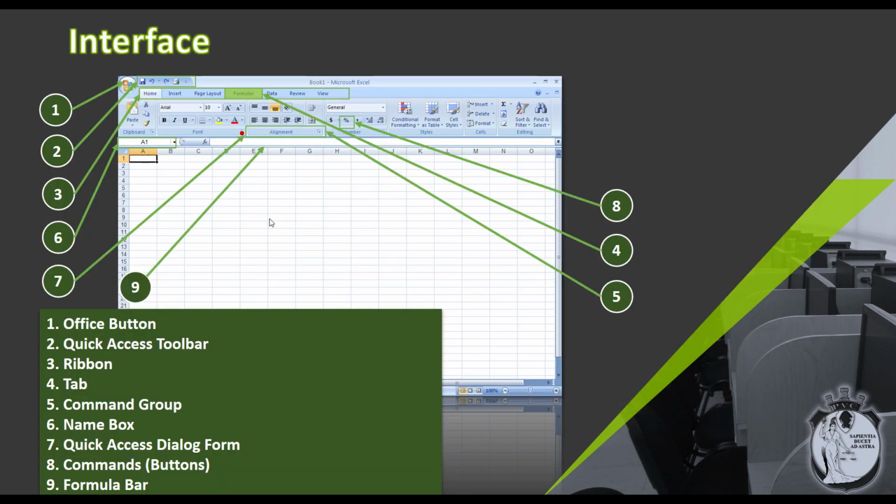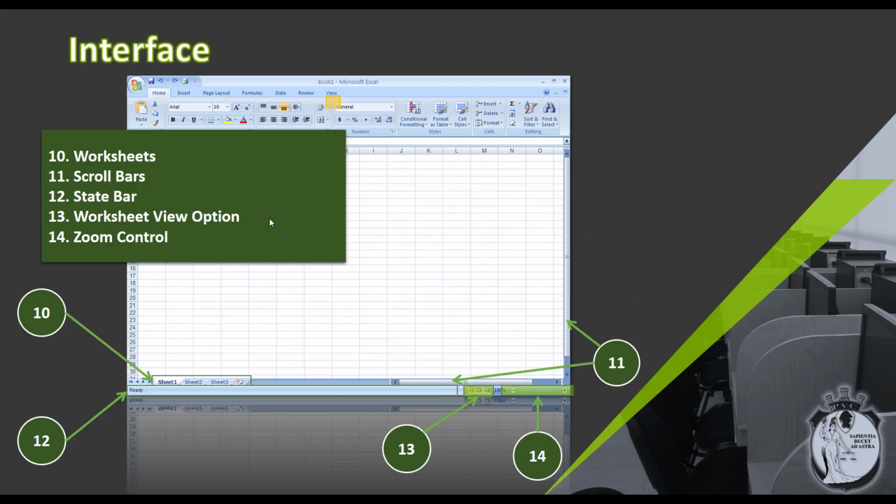Now we will see the interface of Excel. This is important because when I say type on the, I don't know, on the formula bar, teacher, what is the formula bar? You need to know all the parts of the interface of Excel. This is the first part, and the second part is that. It's only the names of the things.